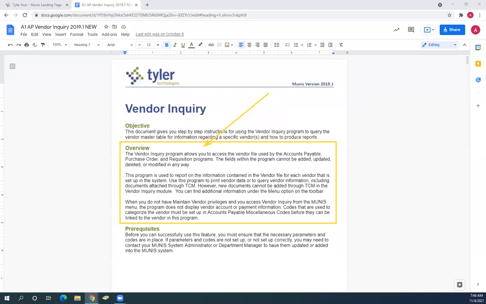Hello everyone, this video will be covering the vendor inquiry module in Munis. The vendor inquiry program allows you to access the vendor file used by accounts payable, purchase order, and requisition programs. The fields within the program cannot be added, updated, deleted, or modified in any way.